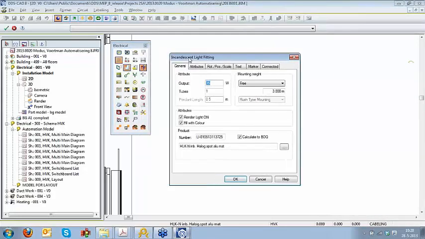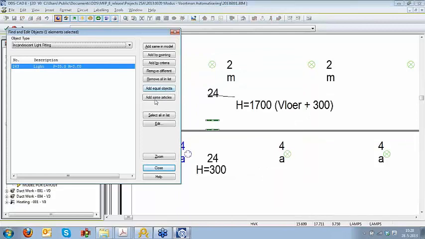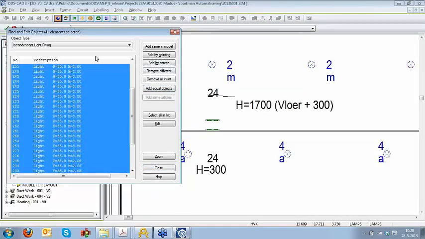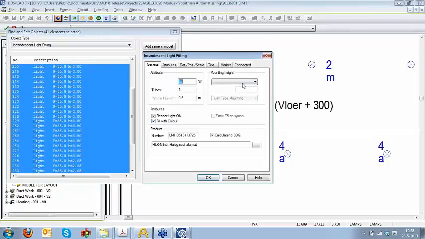This is an incandescent light fitting, 35 watt, on 3.8 meters. If I select the object and would like to show all articles, we have in total 41 elements. If I click on edit, we can see that the height is different because it's not inserted here.